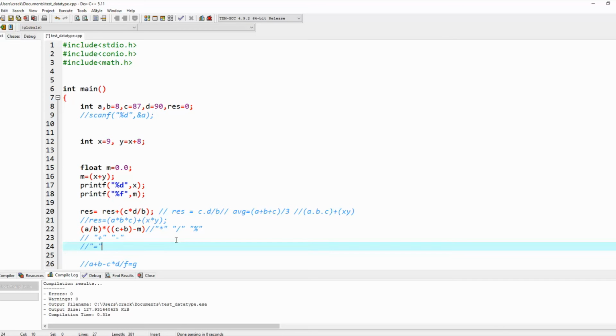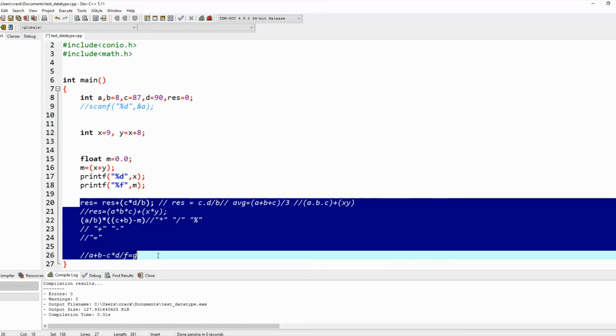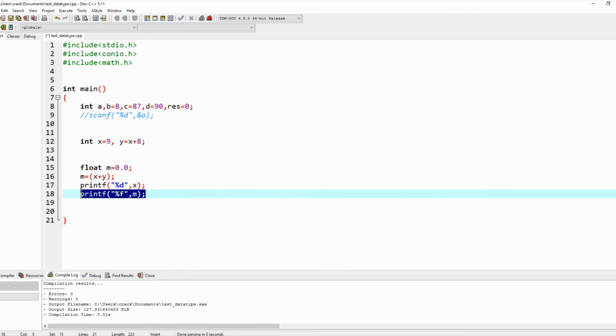Okay guys, so that's for this section. And the next thing we're going to learn about is type conversion. That's something important, so just listen carefully. I'm going to delete this section and focus on this part.